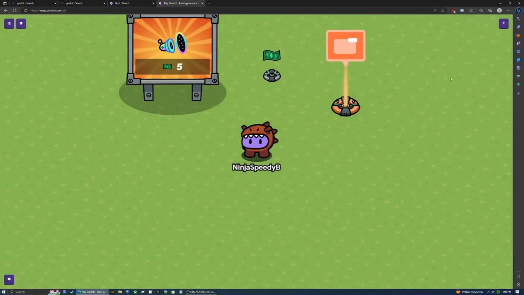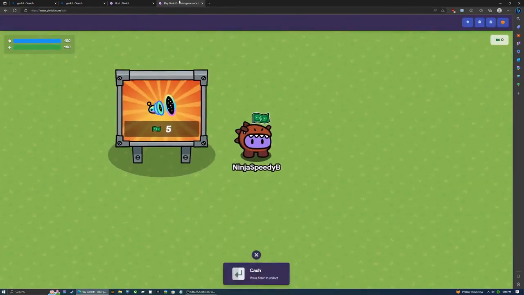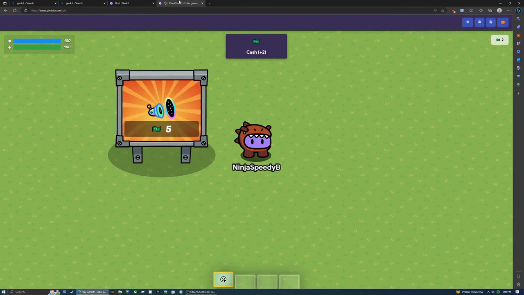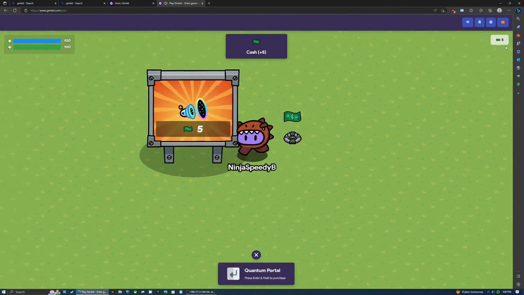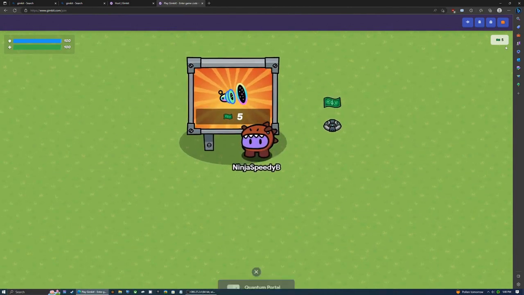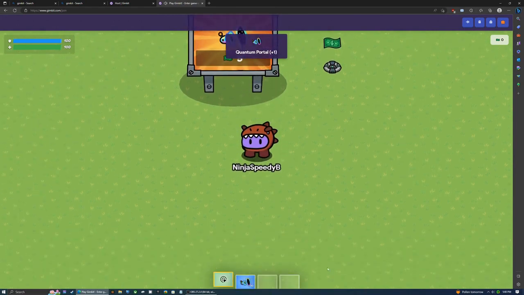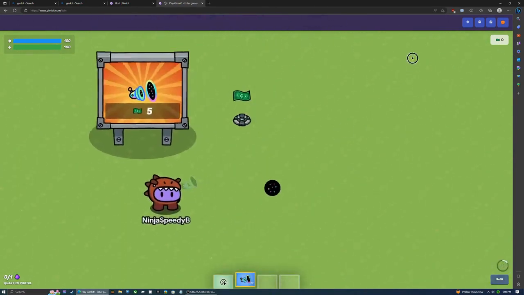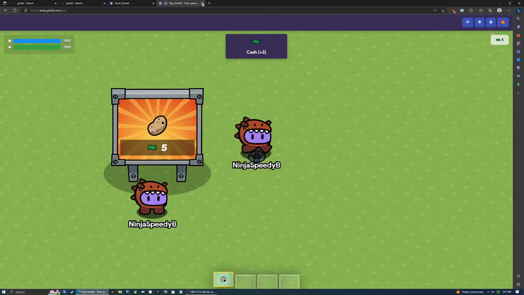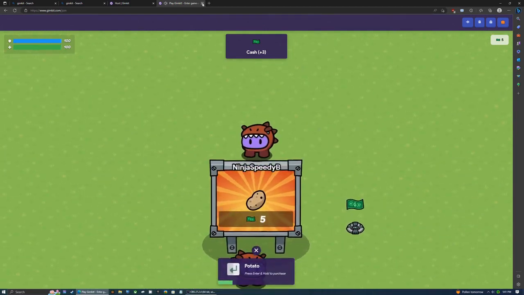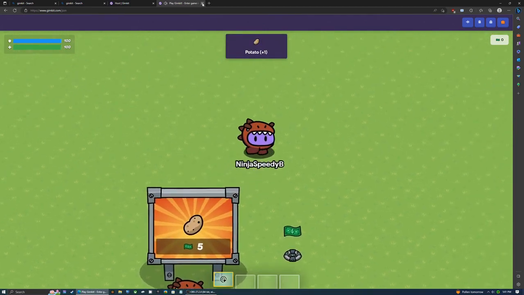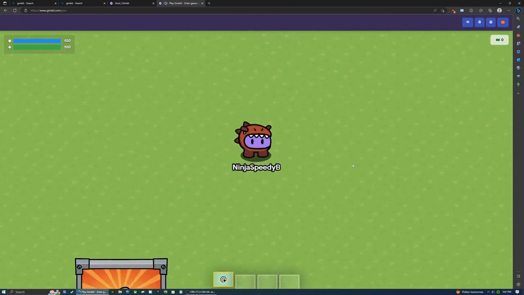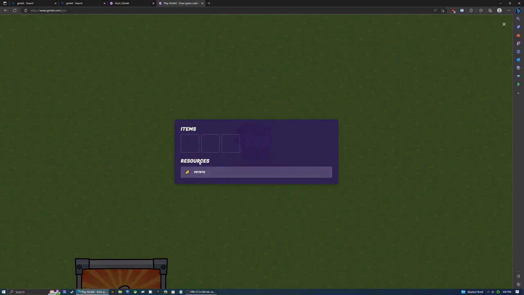That's about it, actually. It's way too simple. All you need to do is get the cash repeatedly. And then when I have 5 cash, which it shows because it's in the top right corner, I can buy the quantum portal. It's also good to know that if you buy something that's not a weapon of any kind, then it won't show up, but you still have it. All you need to do is go to inventory, and you can see that we just got a potato.